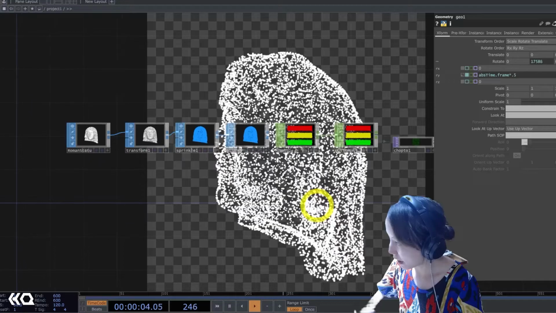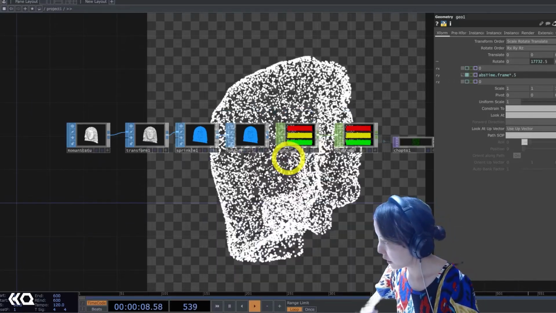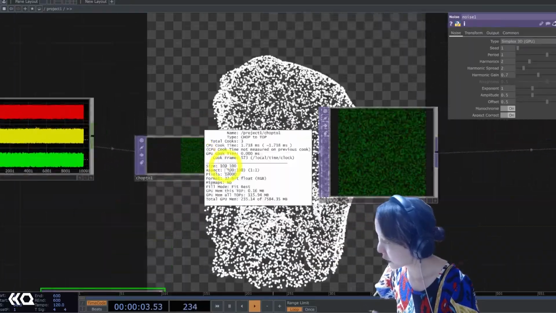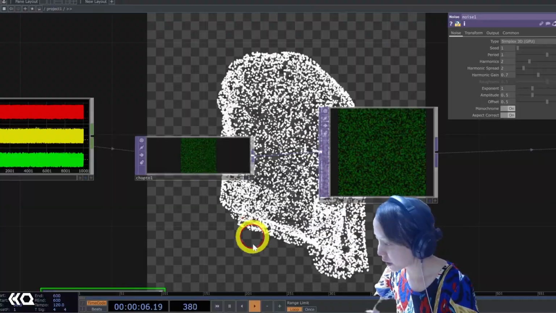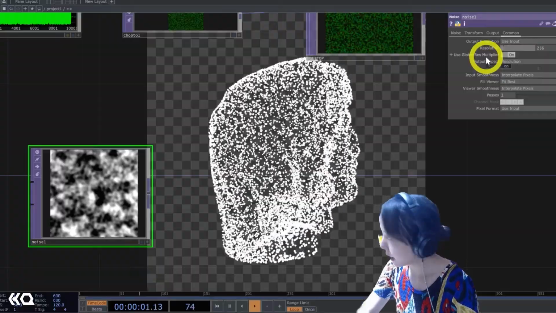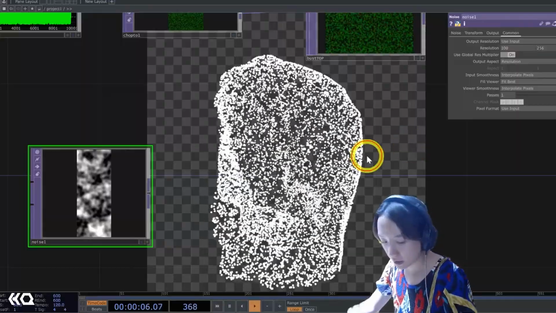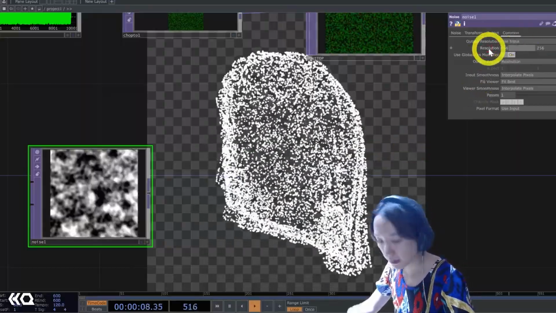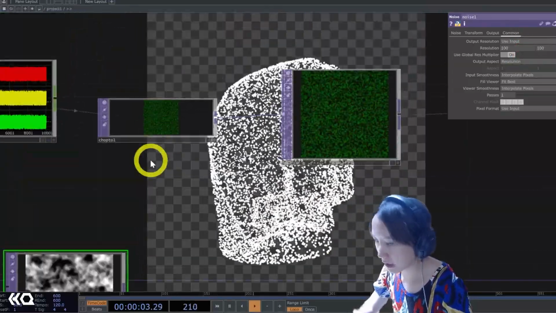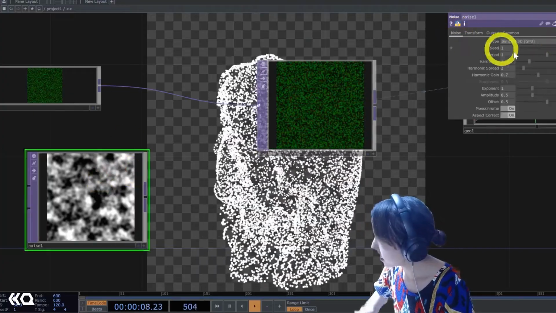Let's make it move a bit. We'll add a noise TOP. And for this noise TOP, before I said look at the CHOP to, make sure the size matches. So mine is 100 by 100. I'm going to change my noise resolution to also be the same, 100 by 100. And what we're going to do is to make this noise TOP affect this CHOP to. We're going to first change some of these parameters.